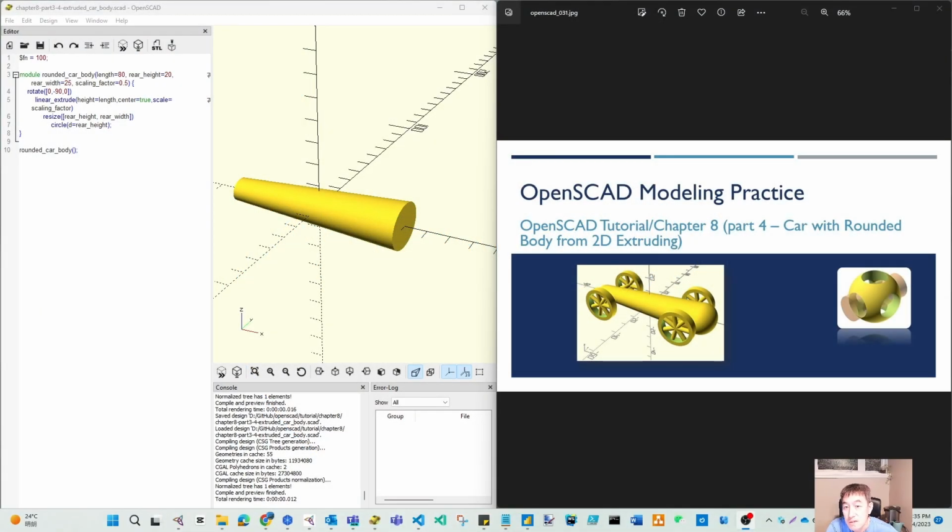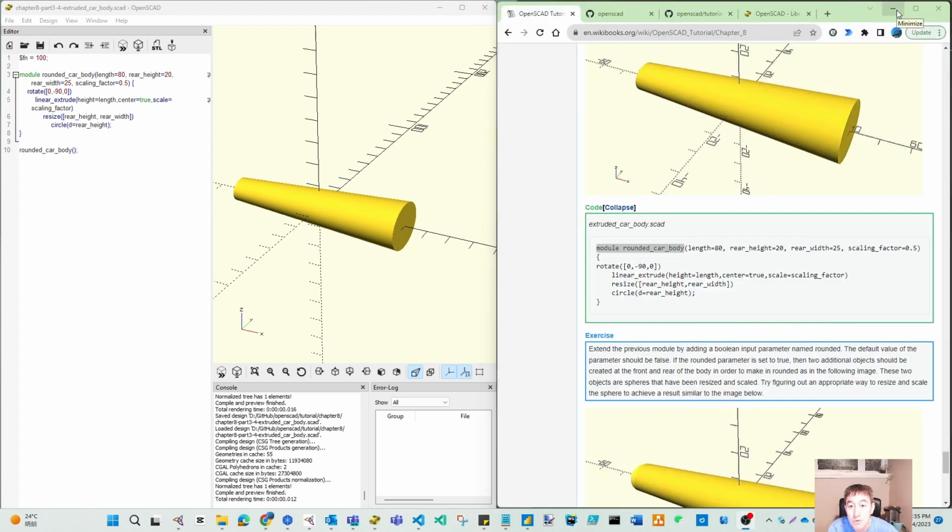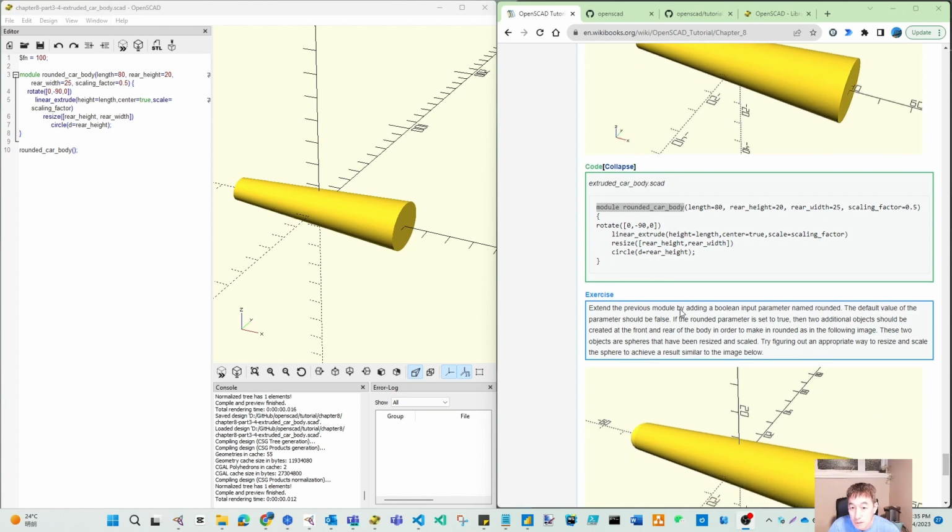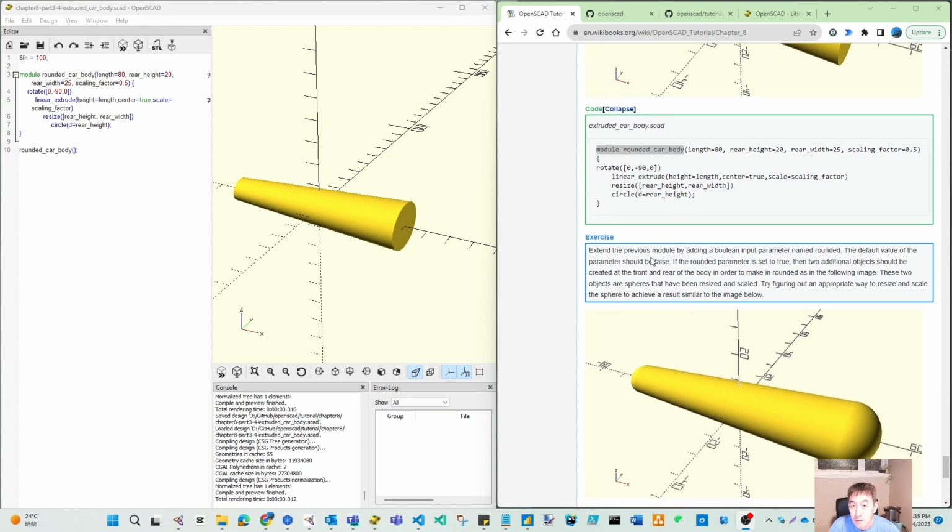Let's go to the last part of this chapter 8. We will use what we have done through this linear extruding to build our new car, a new shape car with this rounded car body. So again, we try to use our new module and make that usable in our cars. We have this extruded car body already and will extend the previous module.